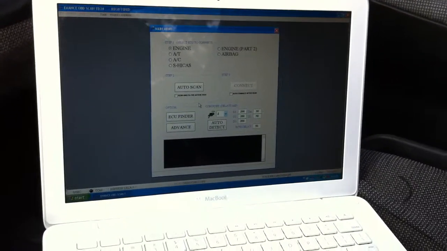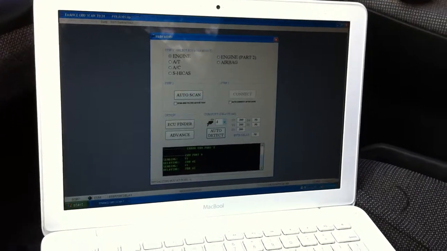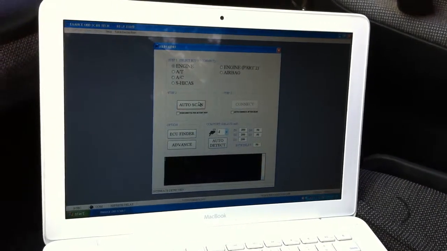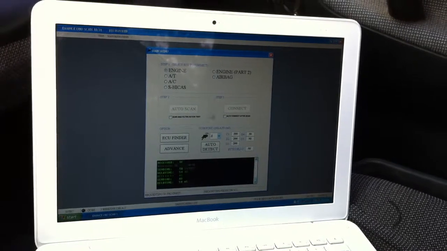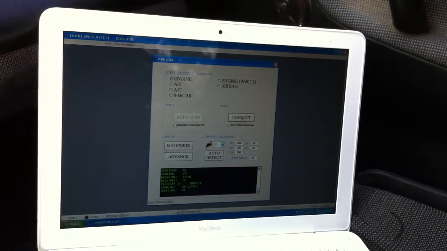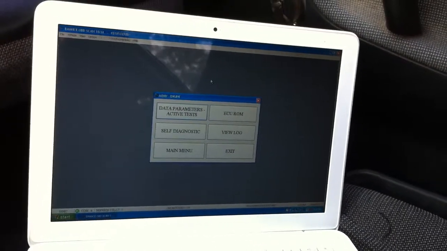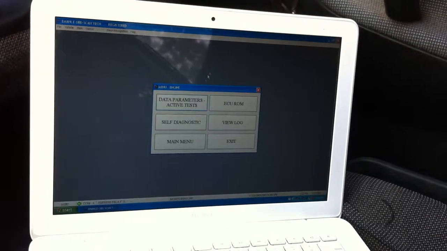Hello YouTube, I'm going to show you a quick tool I use to detect problems on my 240XX. You can see here you can scan, it'll detect your USB, and then you can scan, and now you're going to connect.